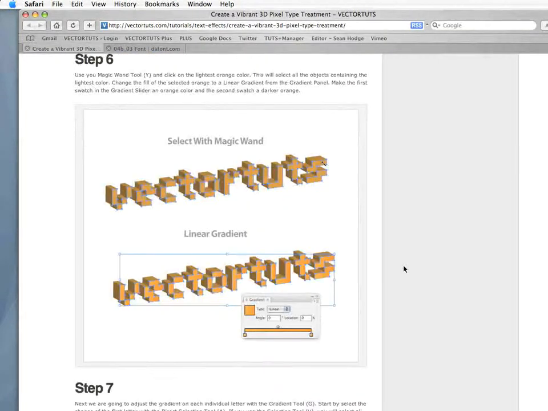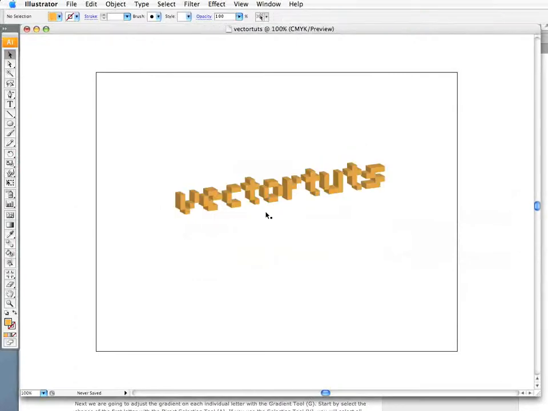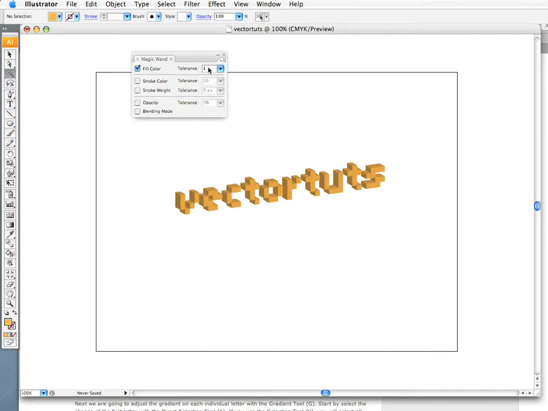Now what we want to do is get into the coloring of the different faces. If you hit Y, that grabs your magic wand tool. After you grab the magic wand tool, hit Enter. Now you can see it's set to 1. That's the tolerance that I found was necessary, but by default it was set to 20. So if I go to select this, it grabs everything. So pay attention to this tolerance here. What you want in this case is a tolerance of 1.